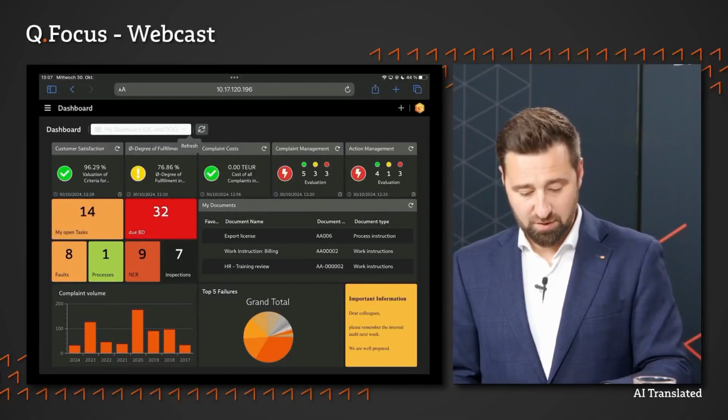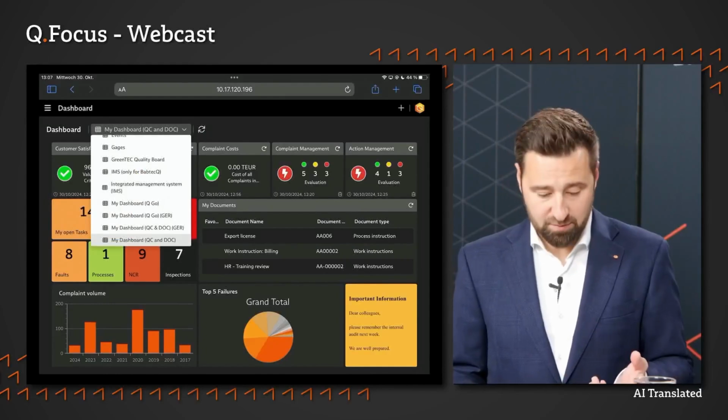And now we'll take you along with us again. That means we're going to use the BabtecQ route again now. So BabtecQ means browser, not internet, still your company, but browser-based, no software installation, device independent, this time on the iPad. In the list of dashboards, the new dashboard that Lars created now appears.